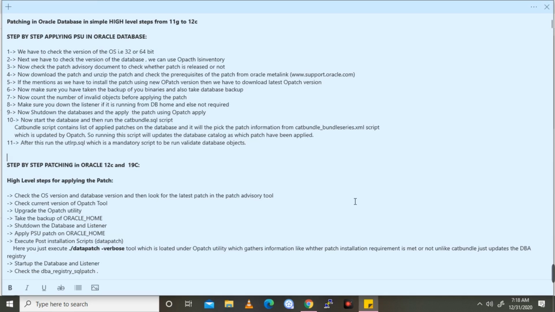For applying patches, we have some prerequisite steps we need to follow. Before downloading and applying patches, we need to check all these things. First, we have to check the version of the OS, that is 32-bit or 64-bit, and then check the version of the database. We can use opatch lsinventory. Check the patch advisory document to see whether a patch is released for this version.